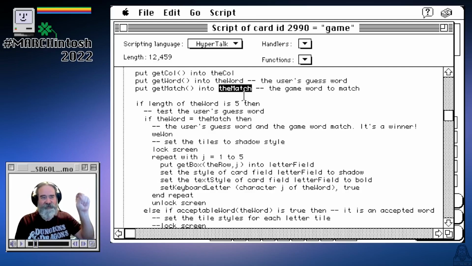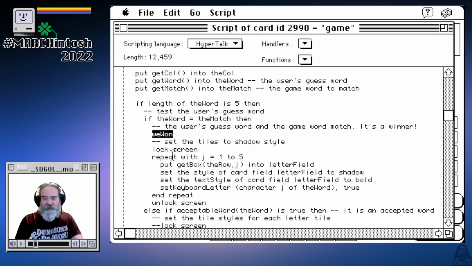If the game number is 1, it reads line 1 of that text field, gets the word, and says, that's what we're matching. So it checks to see if it's a winner. And then I call a we won handler. If it isn't, then we didn't match.